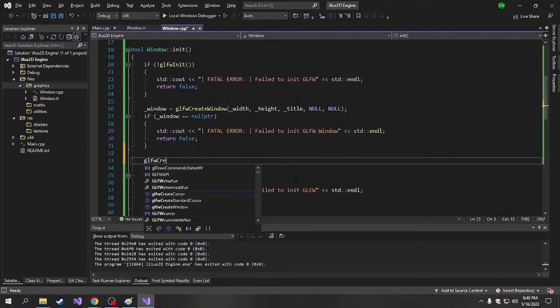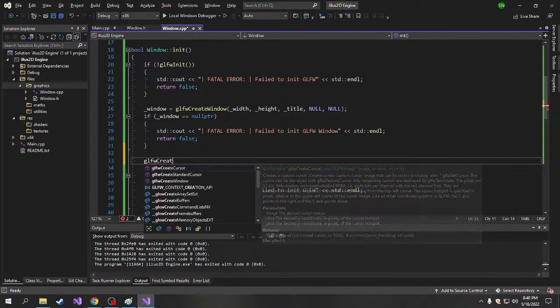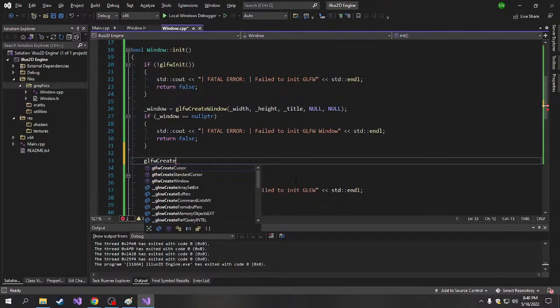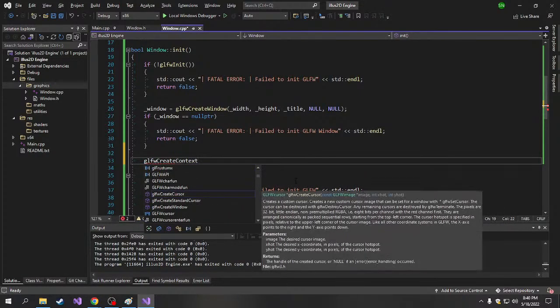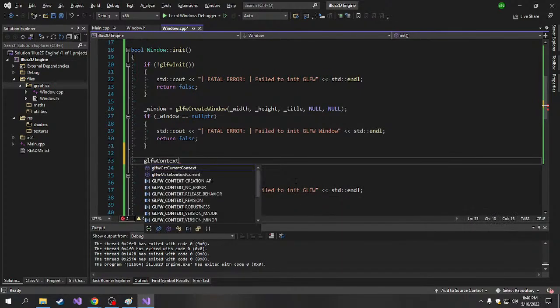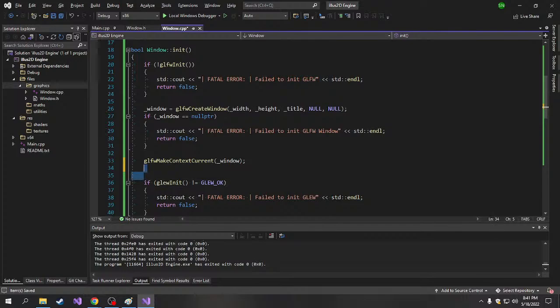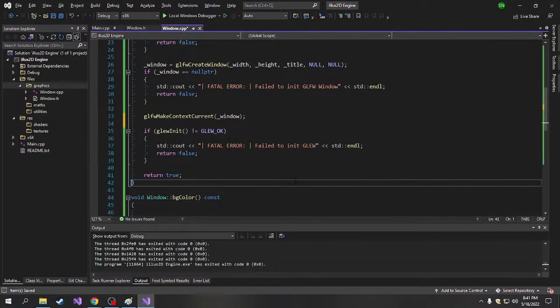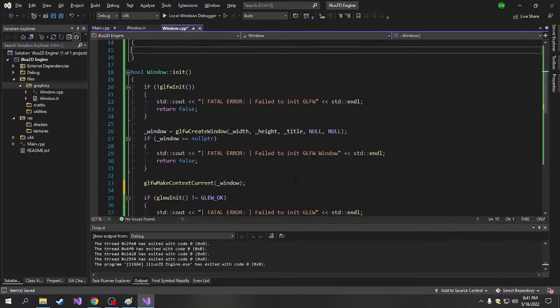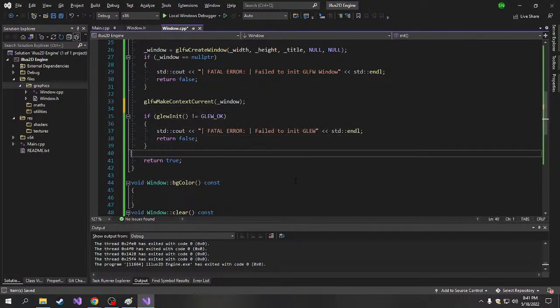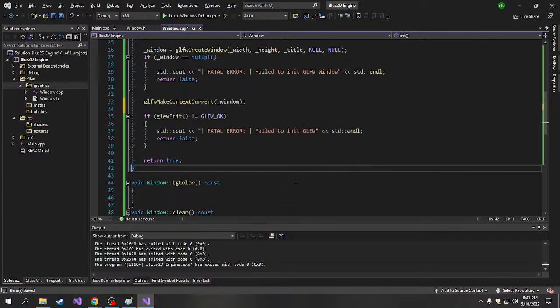So also we'll create the context. So we make context current, and we'll pass in the window. Cool. If this initialization failed, it will just return false. And if our code reaches this line, which means everything was initialized properly, it will just return true down here. So everything will be good.